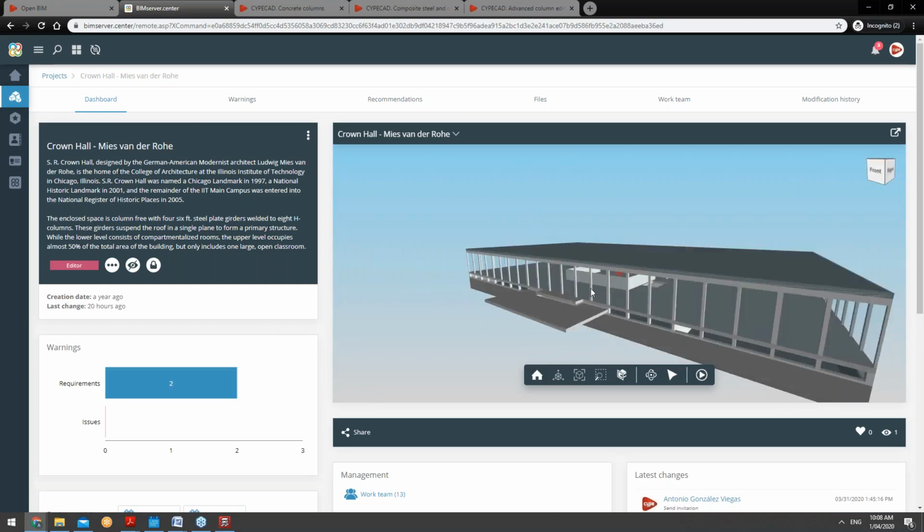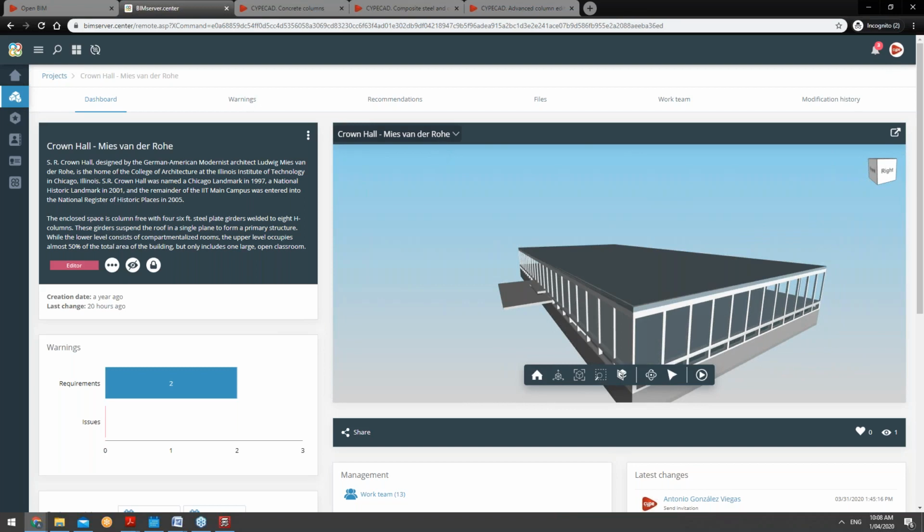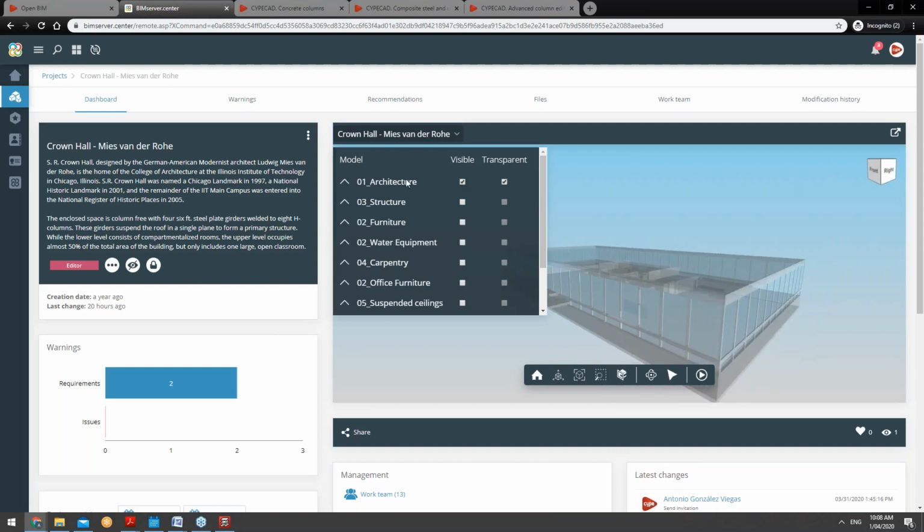You can see here, this is the Crown Halls project, modeled from an actual building in Chicago. You can see here the architectural model once I come here. So this architectural model, I can make it transparent if I like, and then I can toggle on and off the different models.